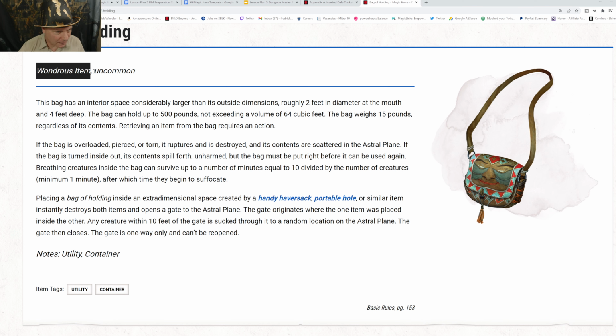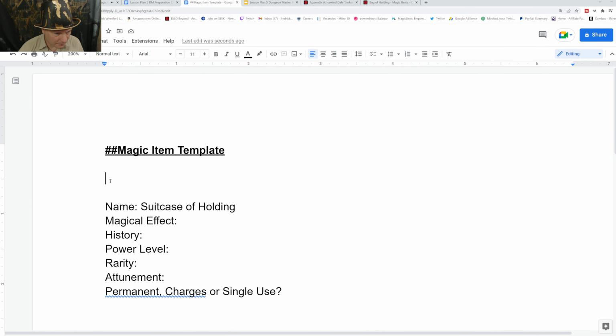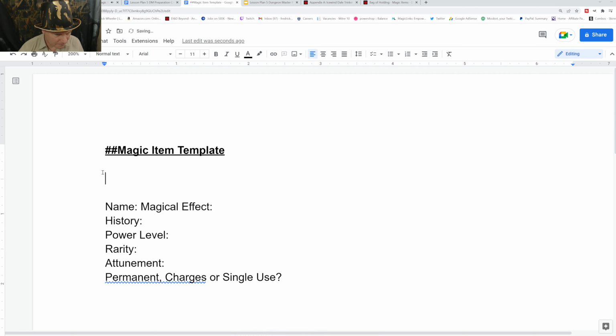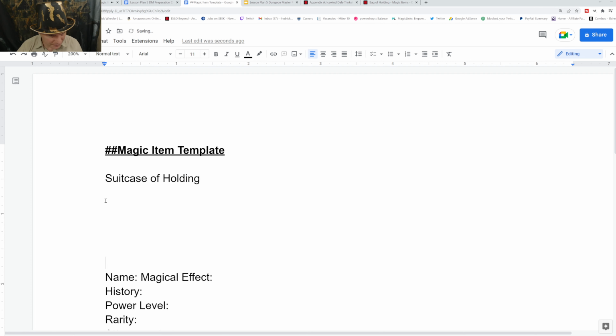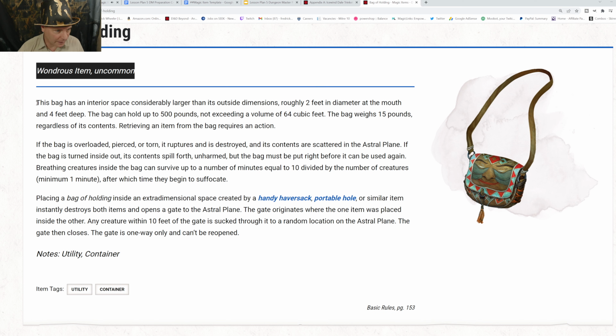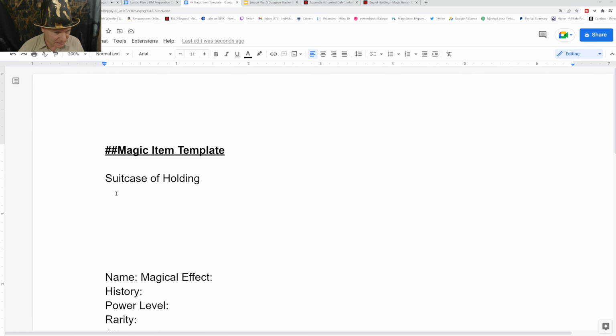So bag of holding, uncommon, wondrous magic item. So we'll go here. We'll just do that. We'll go over to our magic item here, and actually we'll just go this. Cut this. Put that here. Take this. Drop that down. We can drop this in very quickly. This is essentially what I mean by just a reskin. That's all it is. We're not doing anything particularly fancy here. It's just reskinning an existing magic item.